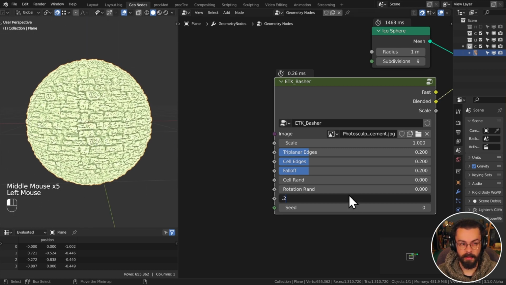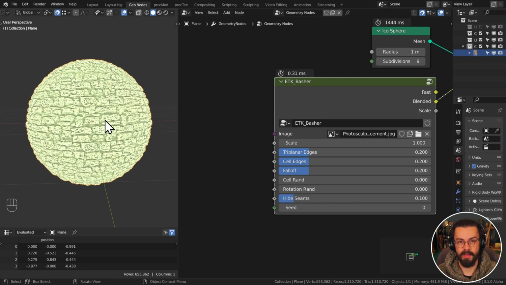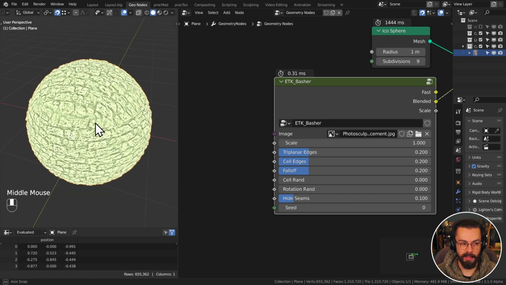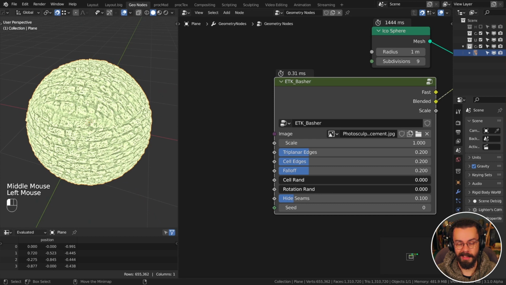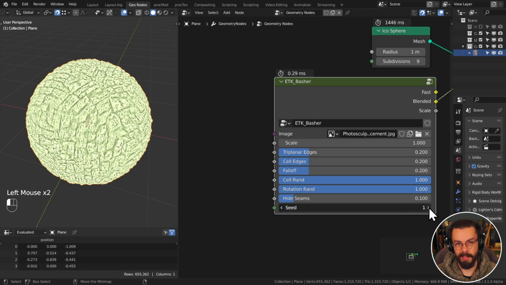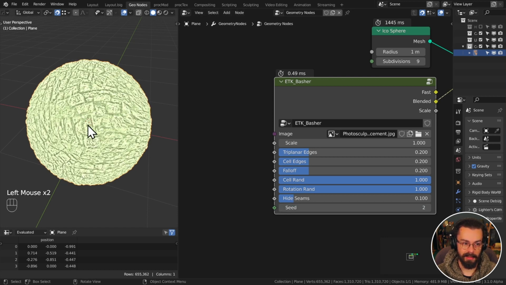I recommend you watch the tutorial for that, but essentially this zooms in to the image and pushes the seams out. So if you have a non-seamless texture, you will want to hide your seams to prevent any additional stuff. So just zoom in a little bit. 0.1 should be fine. Now there's cell randomization and rotation randomization. These can be driven by your seed value. So if I change this, you can see we're going to get different rotation, different cell positions.